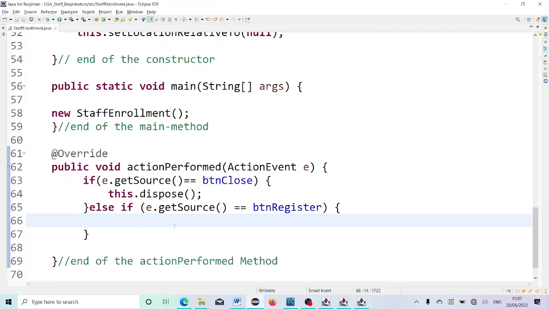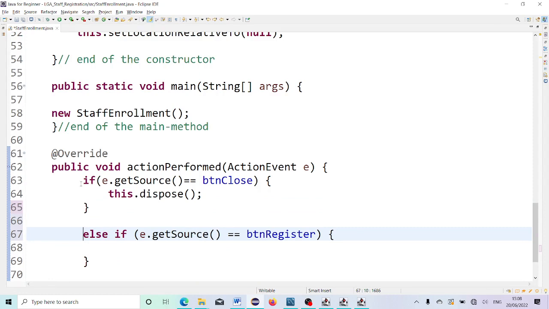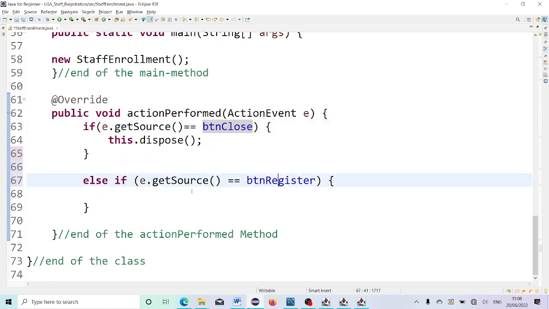Alright, so we're trying to say that if this is not the source of the event, then we try another button. Okay, if you don't get the source. So I want to start doing some things here, please.